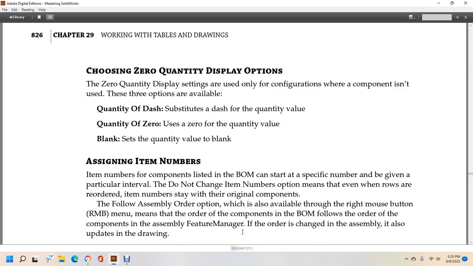Assigning item numbers. Item numbers of the component list in the bill of materials can start with a specific number or be given a particular interval. Do not change item numbers: this option means that even if a row is reordered, the item numbers stay with the original components.